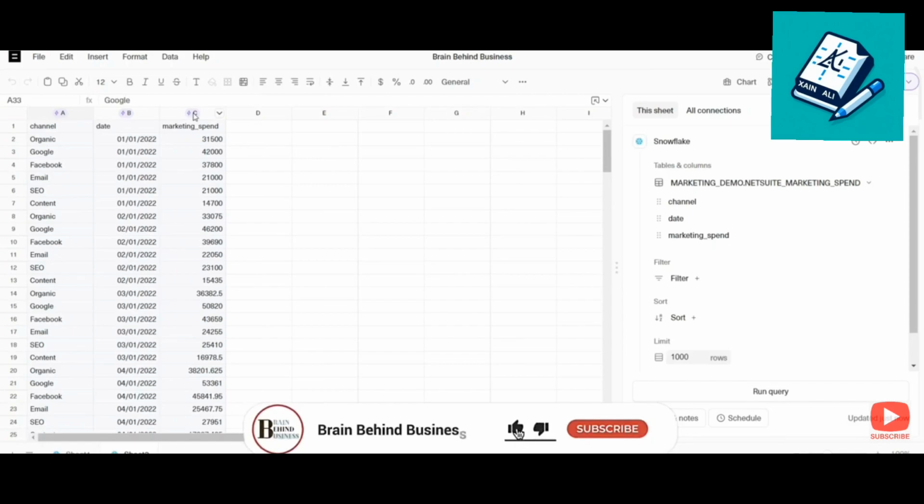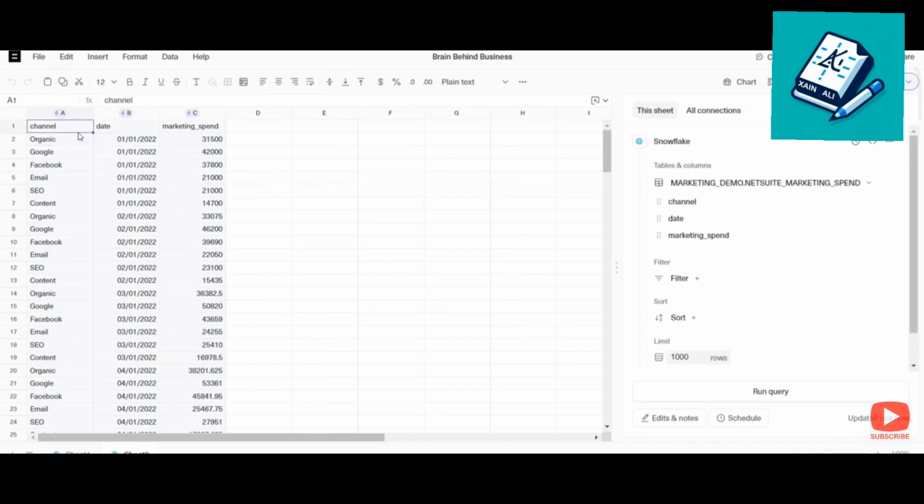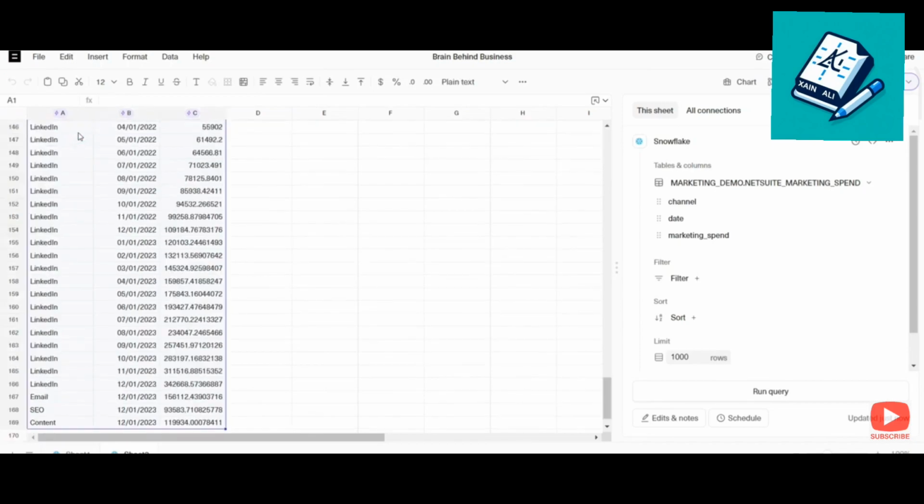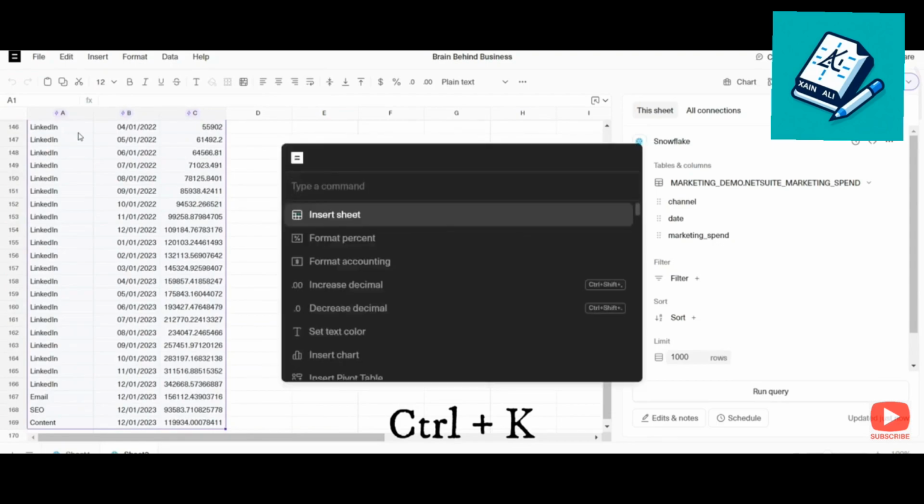As you can see, every feature which is commonly used is just in front of your eyeball. Let's discuss a few features in detail to make my point clear. So as we have this data, I will select this data till the end and press Control K, and you can see we have this pop-up, and with the help of this I can use any feature which I want to use.